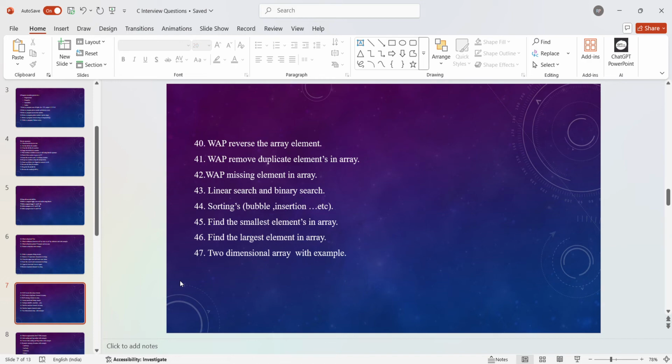And find the smallest element in the array, find the largest element in the array, and find the second largest element in the array. I made one video on this way also on my channel, so go through it and check. It's like a sorting algorithm. Find the smallest element, largest element, second largest element, third largest element, those kinds of things. I made a video, can you go through that video?